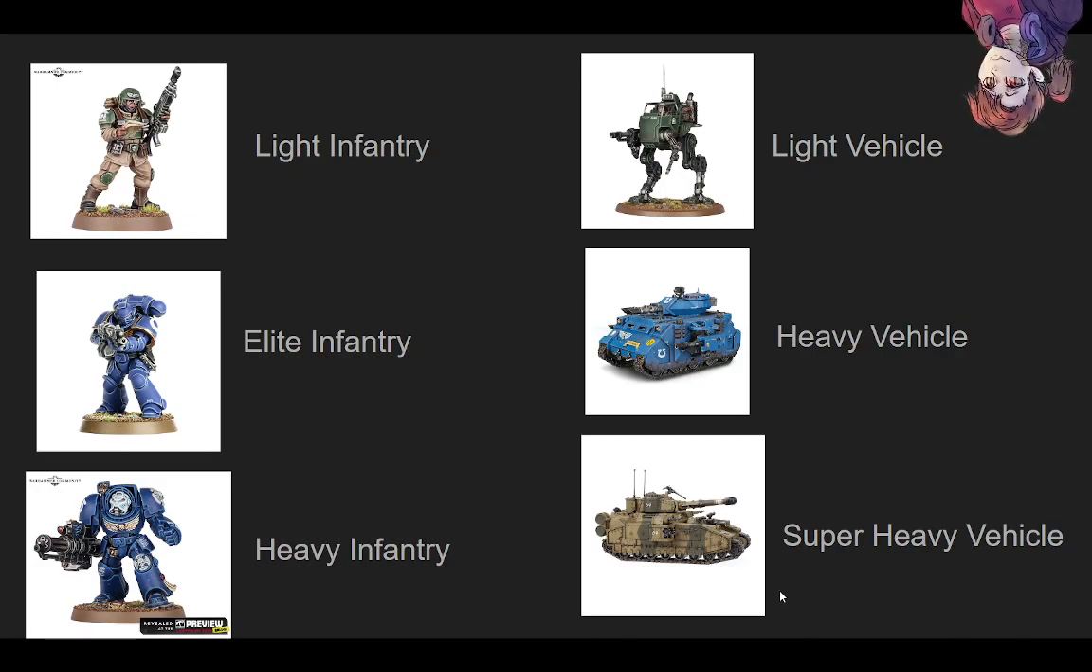Super heavy vehicles, on the other hand, have a ton of armor, and you have to use it. If you're paying for it, you have to use that armor. So super heavy vehicles are always vehicles that are intended to serve on the front line, to be soaking up damage and to be dealing damage back. The classic super heavy vehicle is the Baneblade.